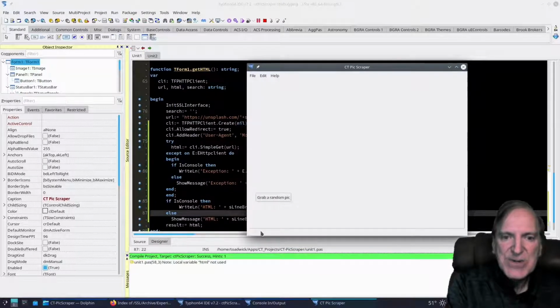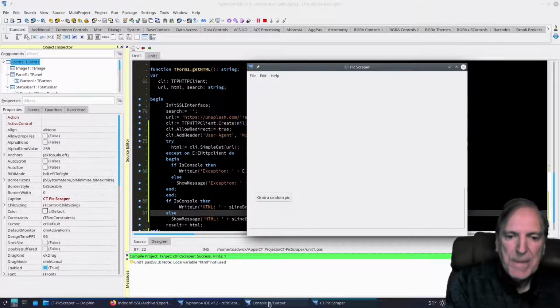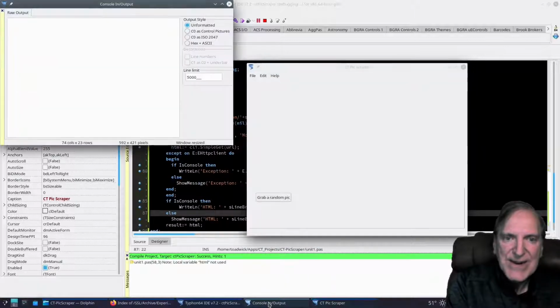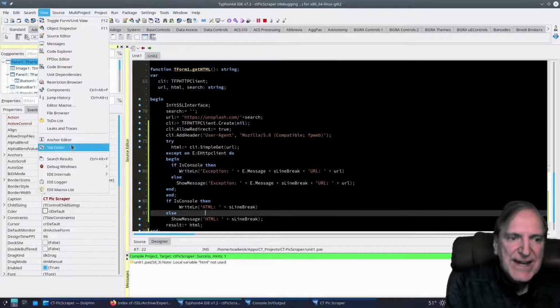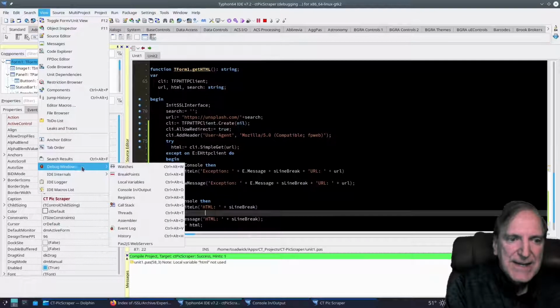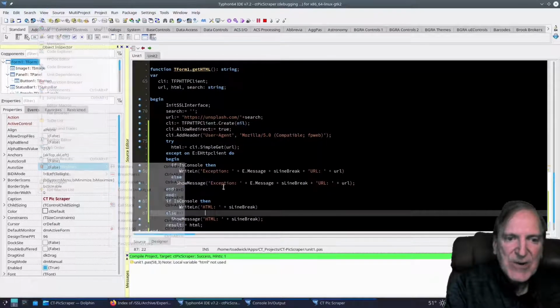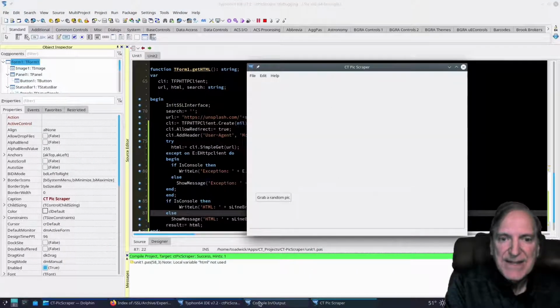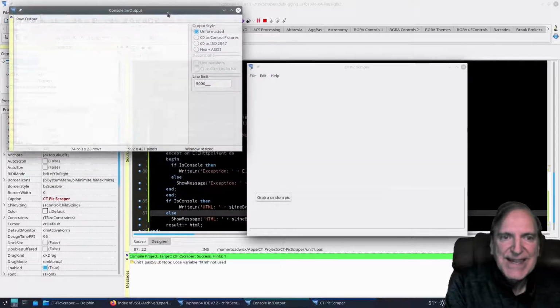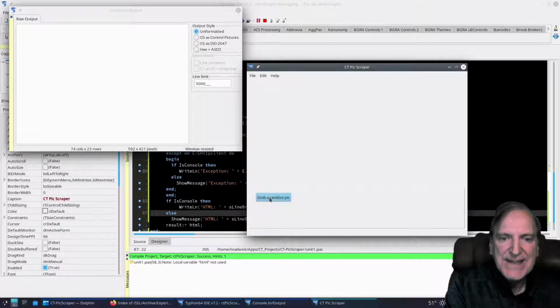Now I need to look at my console output so I can see what we get here. Now, in case you're wondering how I got that, you just go up to View and then go down to Debug Windows and select Console In Out. Now, if you're a Windows user, this really wouldn't apply, but for you Linux and Mac users, here's our console window, and we'll hit that, and only the HTML text is showing up, but not the actual HTML.